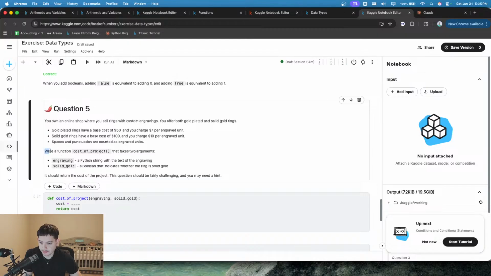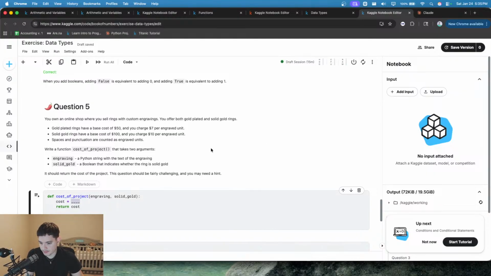Okay. All right, I think this is where I stopped the last time I went through this. So we need to calculate base cost, and then add that to the engraving cost. And so how are we doing that? I think the engraving cost is going to be easier. So the engraving cost is per engraved unit, spaces and punctuation. Okay, so length of engraving times, so it's $7 per engraving when it's gold plated.